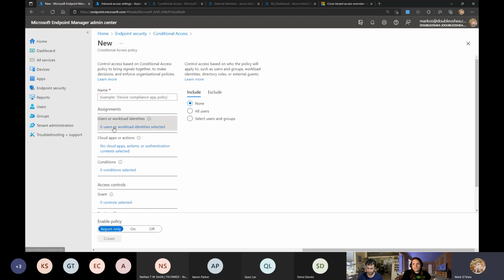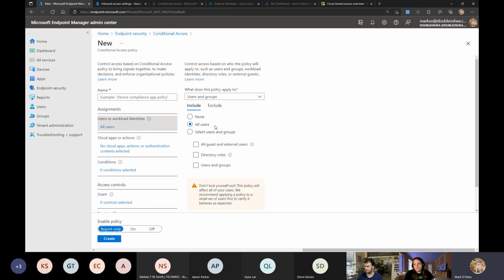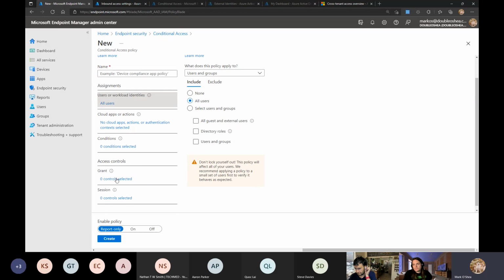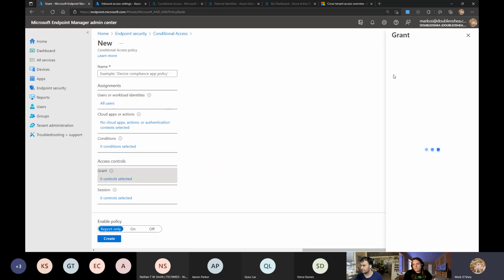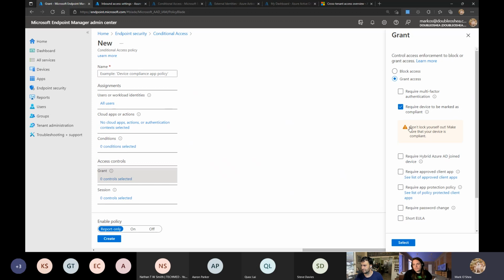People not realizing the impact if they chose something like all users before they realized. So people would have chosen all users during the early days of their tenant before they started inviting B2B guests in, not realizing that if they then use something like grant and require device to be marked as compliant, no B2B guest would have a compliant device unless you were giving them a device that could be marked as compliant. So basically here, this was something where people were making one wrong setting over in who it should be applied to.